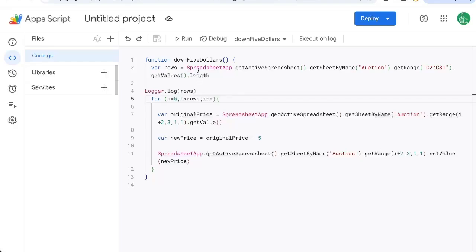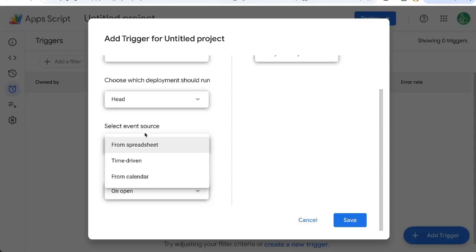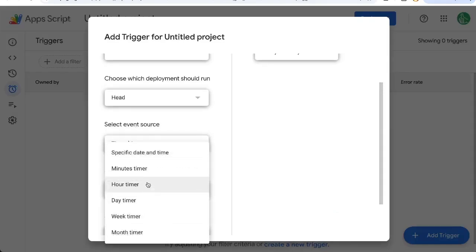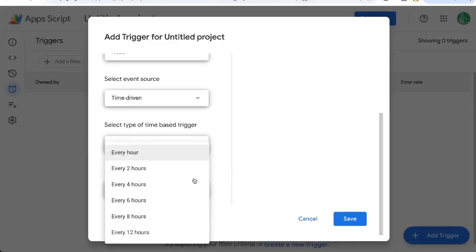And if we want to set this up as an automation, meaning we're going to do this every hour, so we don't have to come in here and run this every single hour, we can go over to the left side, click trigger. On the bottom right, click add trigger. And then we're going to select event source time driven. This will be our timer, and we'll select the hour interval, every hour. If you want it less, maybe every 2 hours.